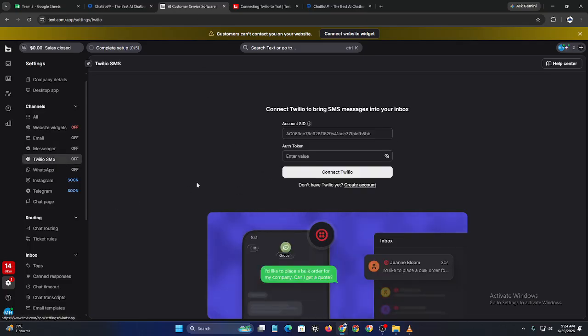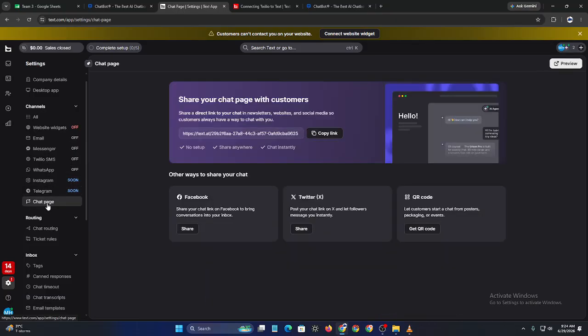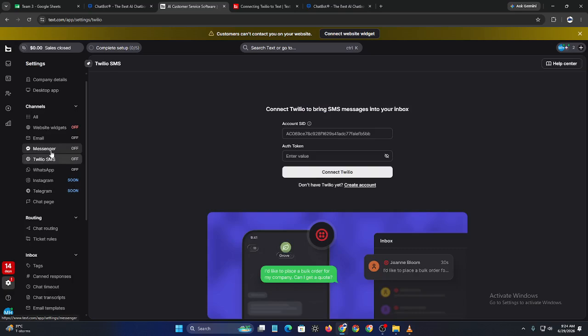Then connect your Facebook page, Instagram account, or another supported messaging channel. Next, go to the automation section and click Create New Flow. This is where you'll build your chatbot conversation.